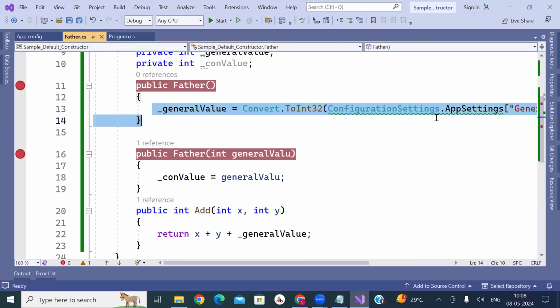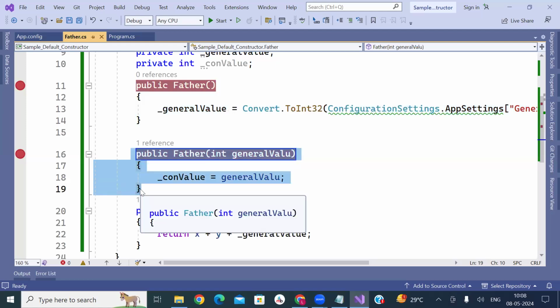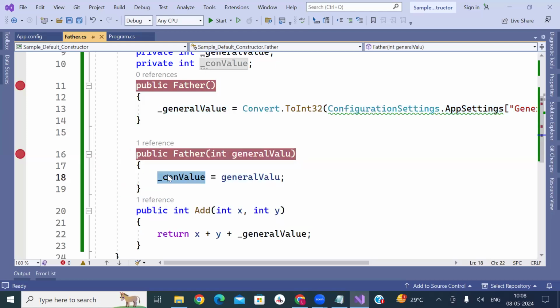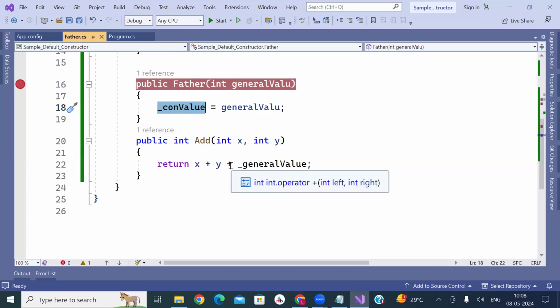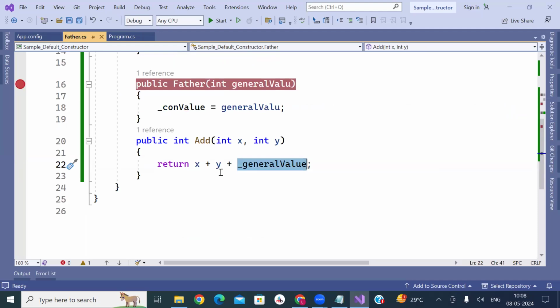Because my general value is 0. Why? Because the general value I need to read from the config. But at the time of creating the object and passing a parameter, it is not executing my app config value. Instead, it is executing this value, but I have not assigned the config value. So x plus y: what is the x I gave? 12. What is the y I gave? 11. What is my general value? 0. 12 plus 11, 23. It is executed or not?